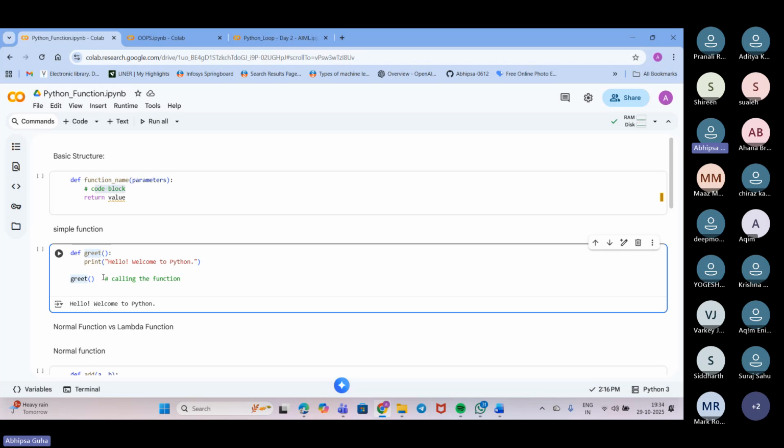Okay, so in simple words, if I want to recollect everything, def greet is like creating a box named greet. Inside the box, what I am putting is print hello, welcome to Python. So this is what the box contains. This is the task that the box contains. When anyone opens the box, this will come up. With greet, we are opening the box and seeing whatever is inside the box. So for that we are using greet.